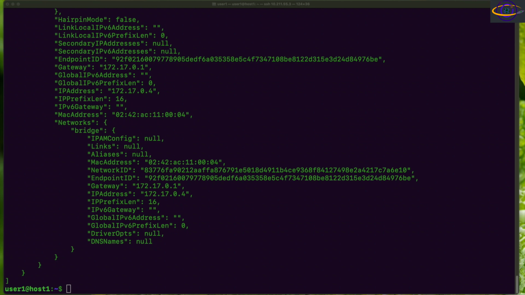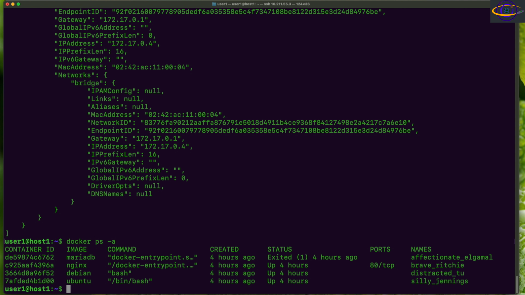Hey guys, today we're going to show you how to inspect a Docker container. So we're going to basically show you all the details of the container. Over here I'm SSH'd into a server which has Docker installed on it. And let's see here, we have docker ps -a, so we have a few containers on here.